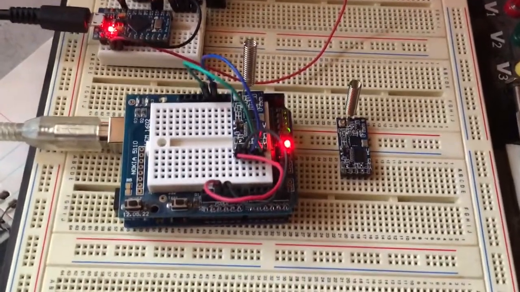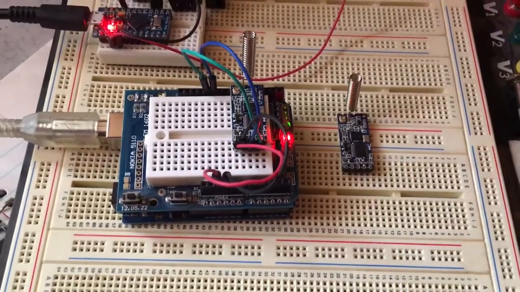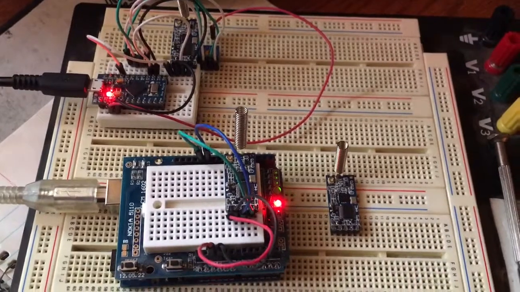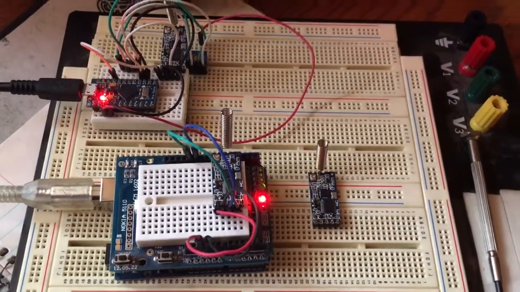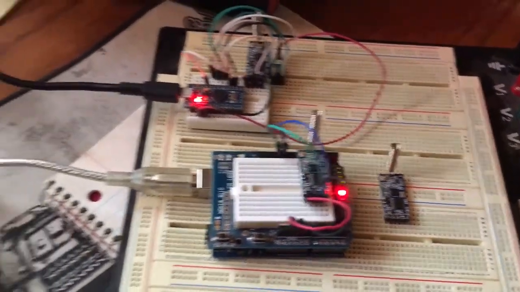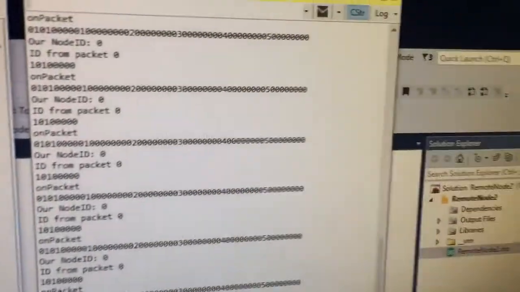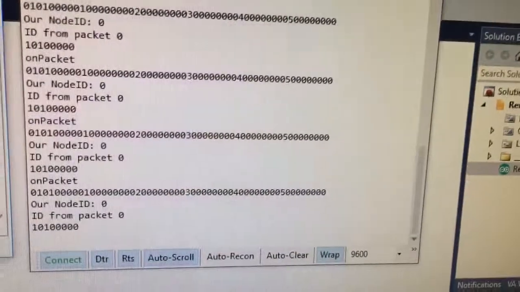A little bit more hacking last night and this morning. I put the HC12 on a breadboard shield so I can move it around. I need to get more of these things. They're pretty handy. But what I've done is over here, I've got the remote node receiving.